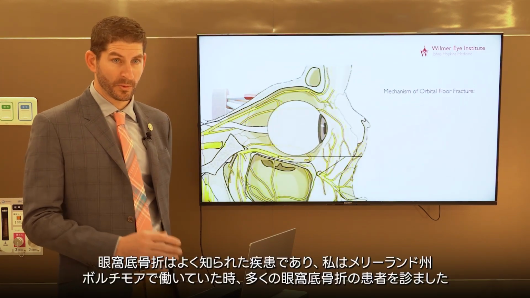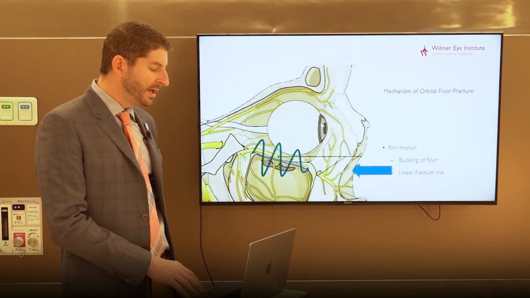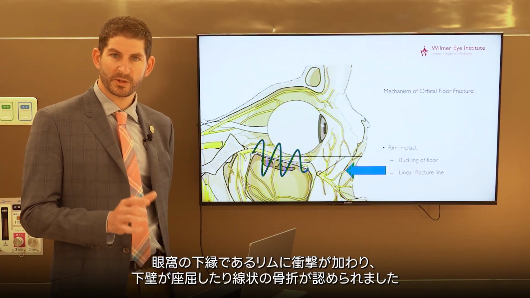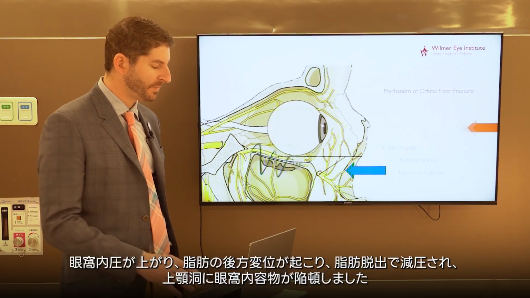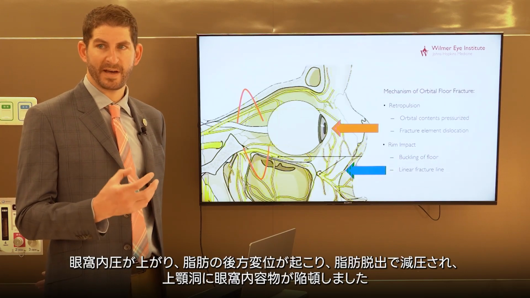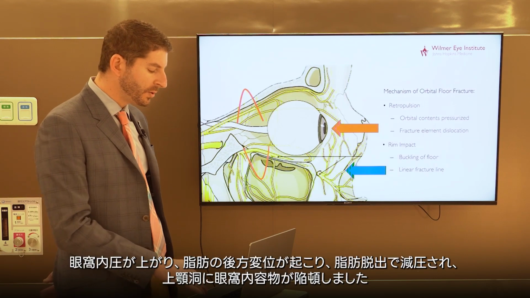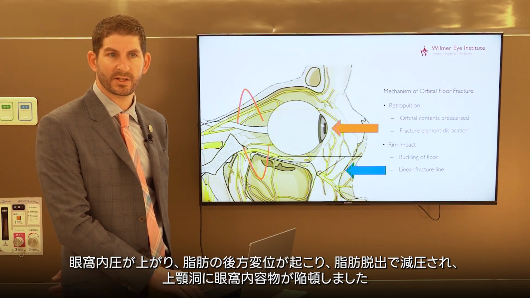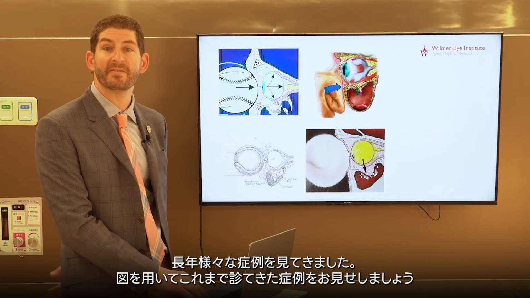We know a lot about orbital floor fractures. I see a lot of this where I work in Baltimore, Maryland. Patients have contact to the rim, which buckles the orbital floor and creates a linear fracture line. And then the compression that happens of the globe will make some of the retropulsion of the fat push out and decompress the orbital floor, which gives you some herniation of content into the orbit and the maxillary sinus. We've seen this for years in various diagrams.